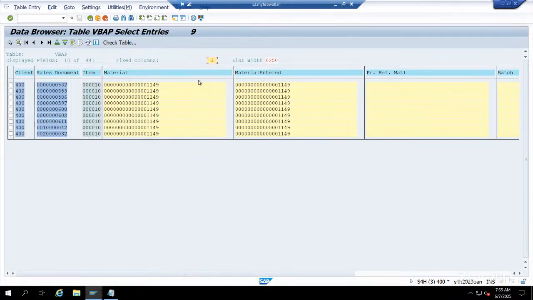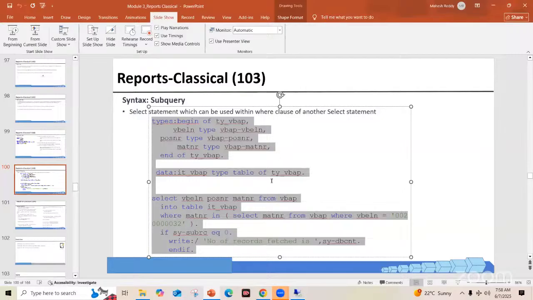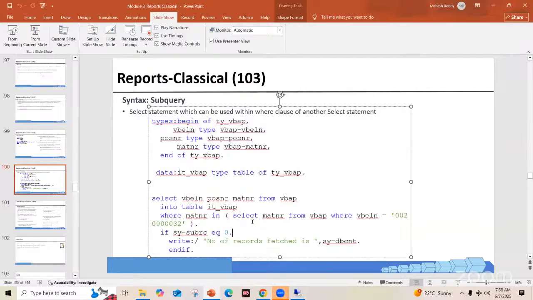The point here is the concept. The first select query, this will execute. This one, the subquery, will bring the material number from the VBAP table where VBELN, meaning sales document number, is equal to 0002 32. For that, one material number is coming. So where you are giving the material number condition, it is considered as equal to. With that equal to, you have 9 records. Hence, you are getting 9 records.